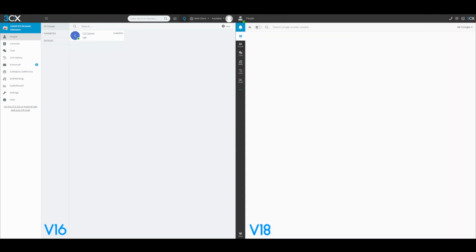Moving along, a nice new feature of the V18 client is the ability to start a new chat, call, create a contact, and set up a meeting right from the navigation bar without having to navigate to their respective sections first.